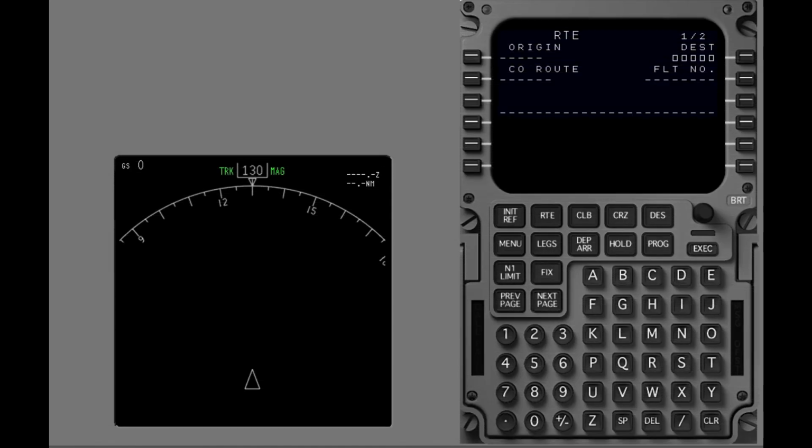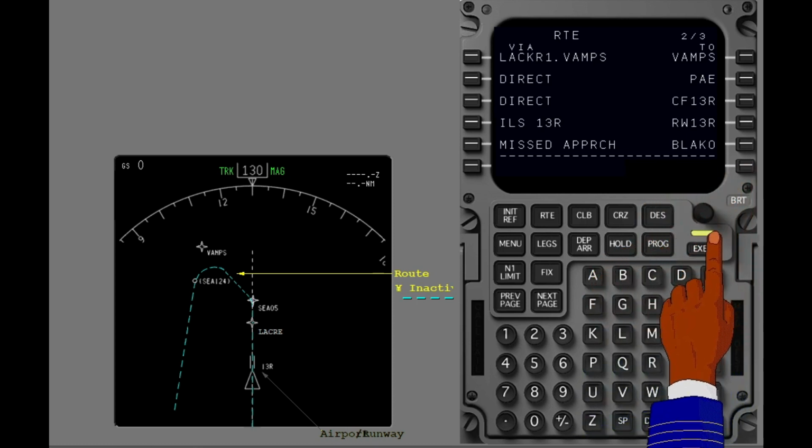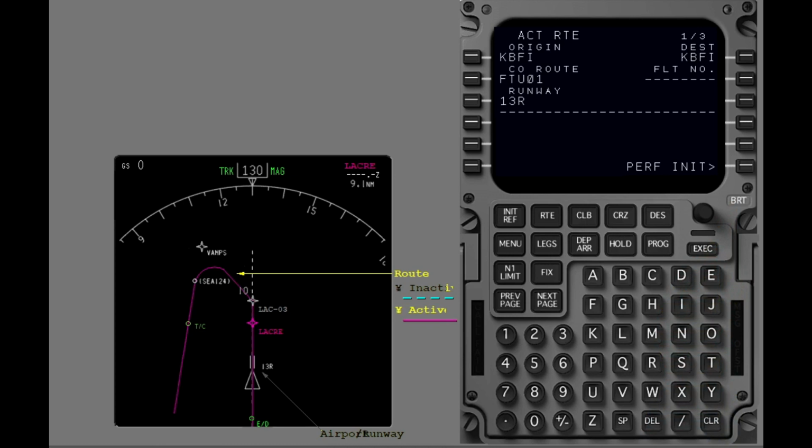Let's look at the FMC route data that shows on the map. I have put the origin and destination into FMC. Origin and destination airports show on the map. I have put in the runway. The airport symbol is replaced by a runway symbol. Now I will put in the route. During the pre-flight, the route shows as a dashed cyan line. The route changes to magenta after you activate it.